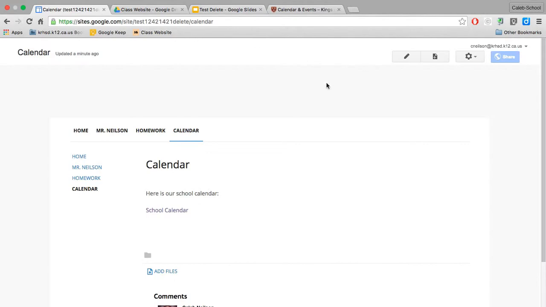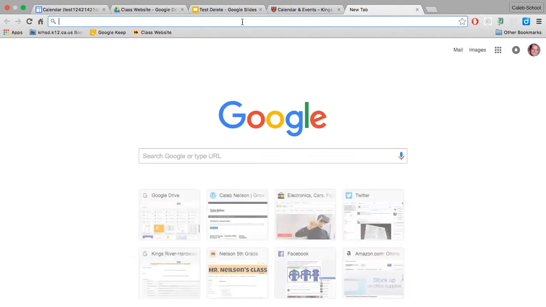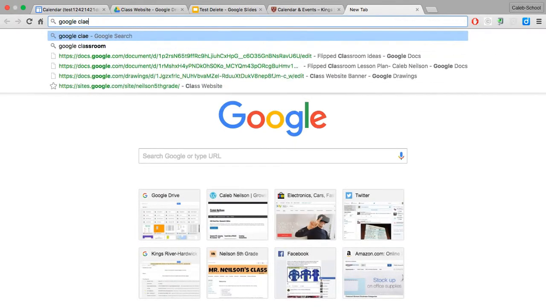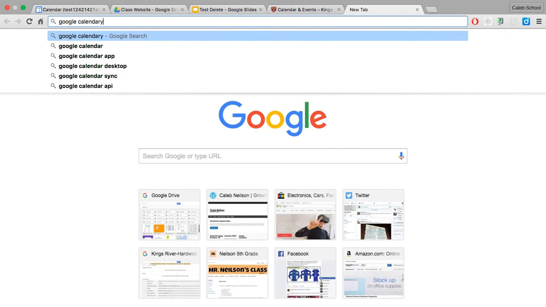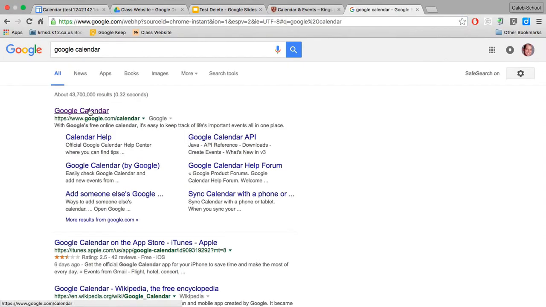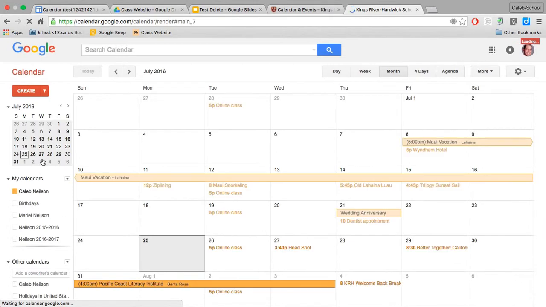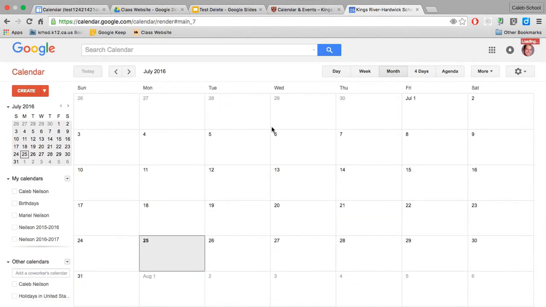So to do that, we can go create a Google Calendar, and it doesn't take long at all. So I find Google Calendar by just typing Google Calendar up here, and it pops right up. My Google Calendar pops right up. Now, I just want one specific calendar to show up on my class website. I don't want my personal calendar, anything like that.